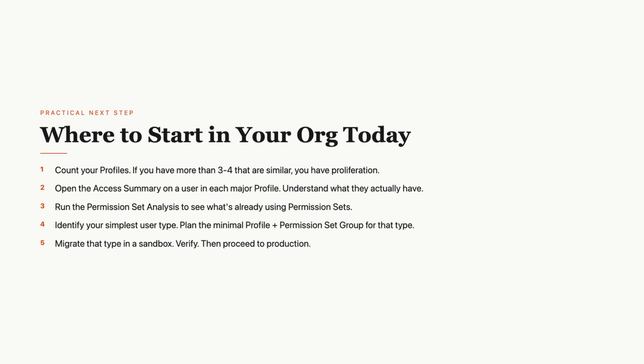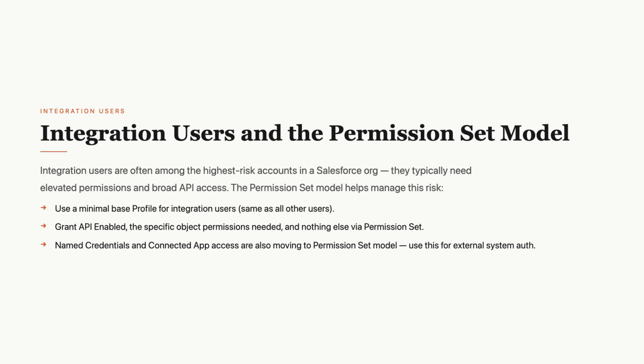The compliance and audit case for permission sets. When an auditor asks who has access to a sensitive object or field, a permission set model gives you a cleaner answer. Permission sets are named, documented, and auditable. 20 cloned profiles with subtle differences are not. For orgs in regulated industries, financial services, healthcare, any org using Salesforce Shield, the permission set model makes compliance reporting significantly easier.